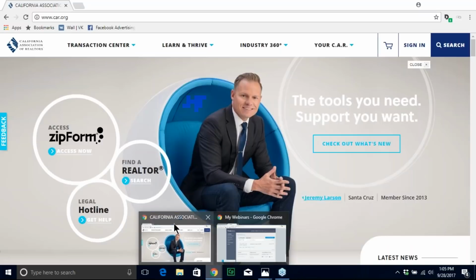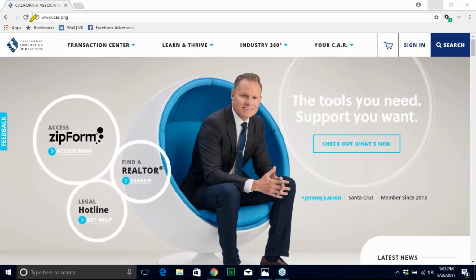What we're going to do is go into www.car.org. This is their state website. ZipForms is a state-provided benefit for all CAR members. This is what your CAR dues pay for each and every year. It gives you the right to not only access your contracts electronically using ZipForms, but as a member of CAR, you'll also have access to other tools and benefits like the CAR hotline, where you can ask questions of real estate attorneys and get free legal advice.